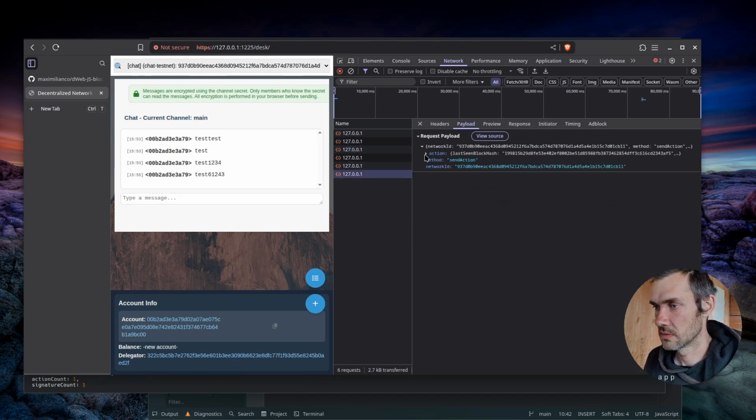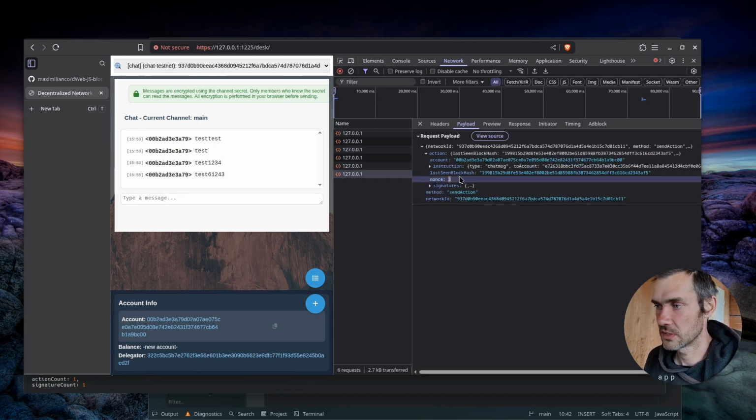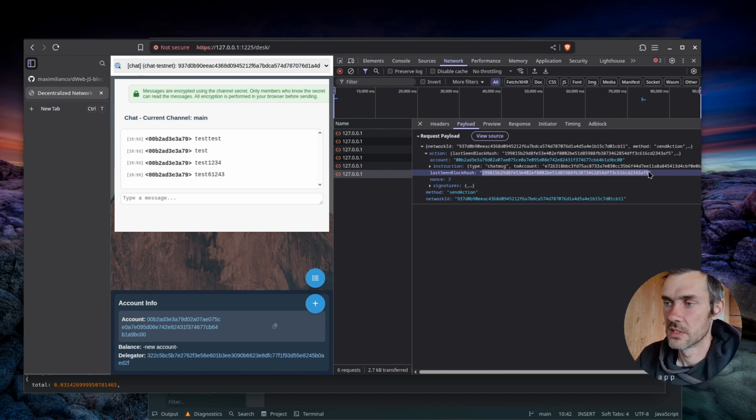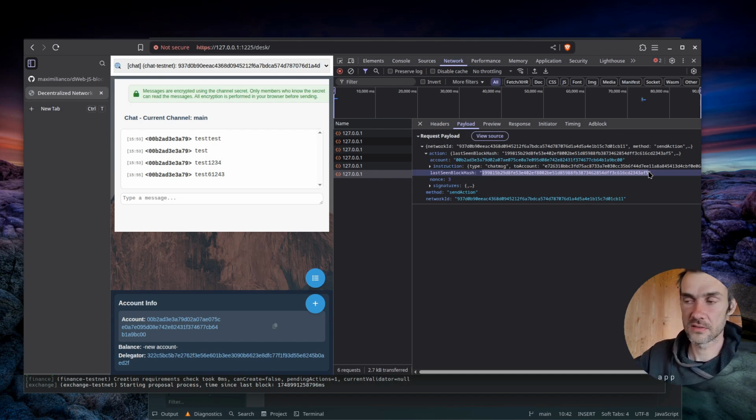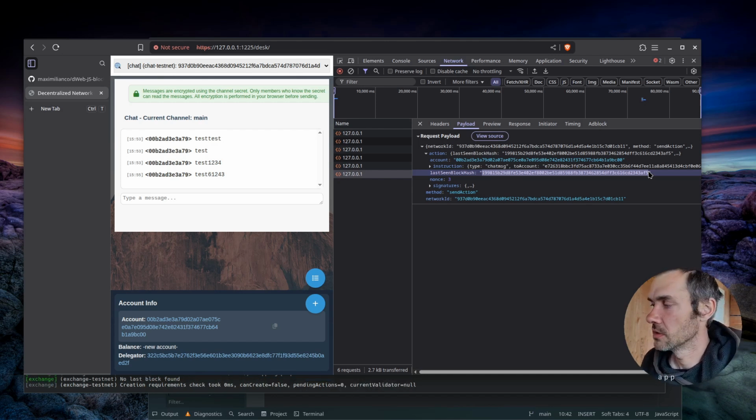So next is nonce 3, and then the last seen block hash is basically the last block hash that also helps prevent keeping transactions alive forever. By having a last block hash, we can make sure that it links to a previous one.